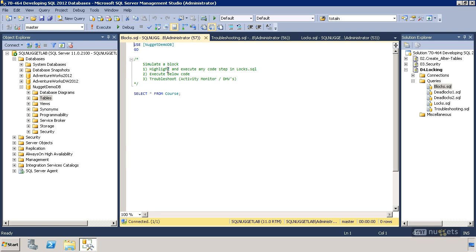And what we're going to do here to simulate a block is we're going to highlight and execute any code step in locks.sql. Anything that has to do with the course, I should probably say. So let's just say highlight and execute code step 1, just so I don't send anybody down the wrong path here.